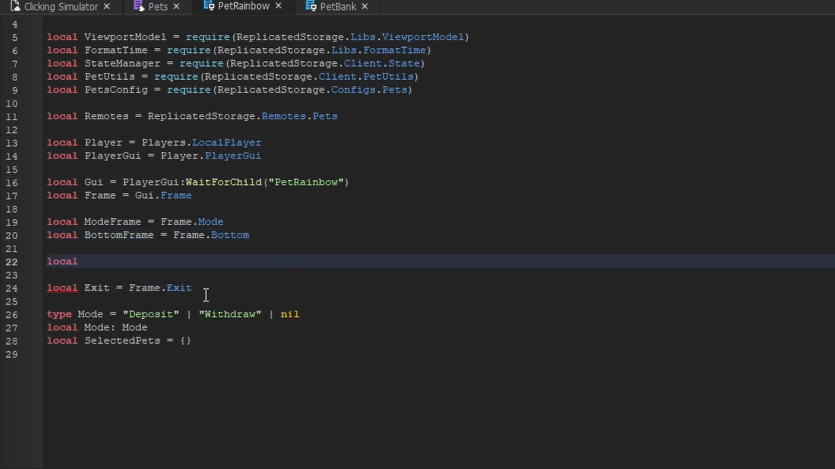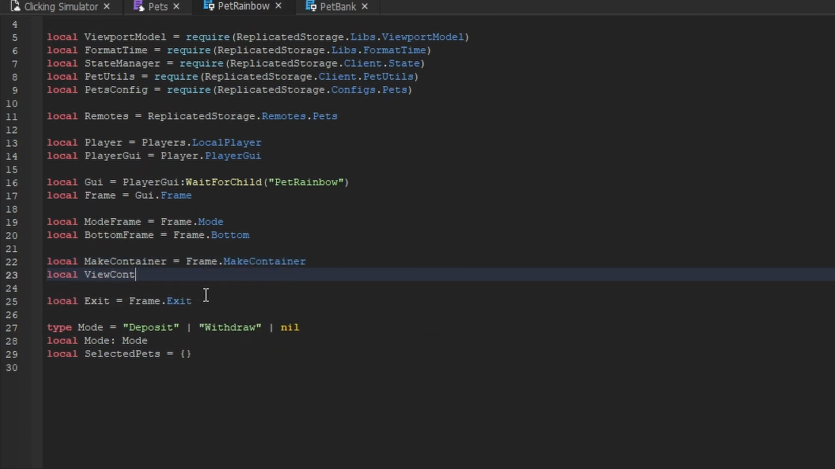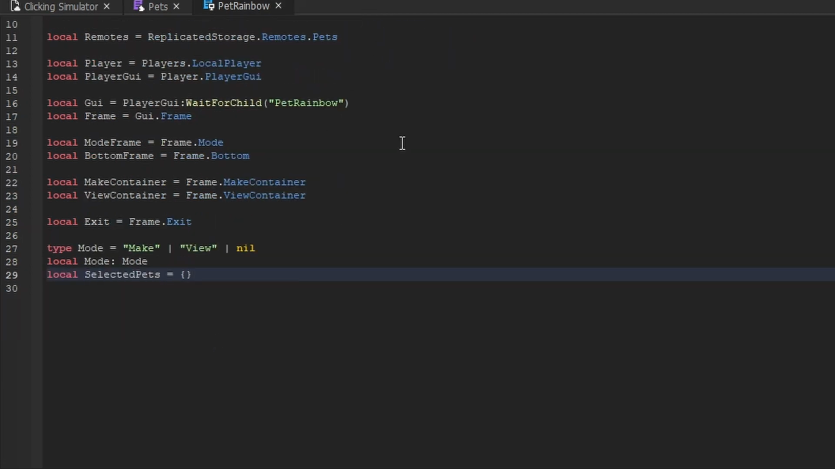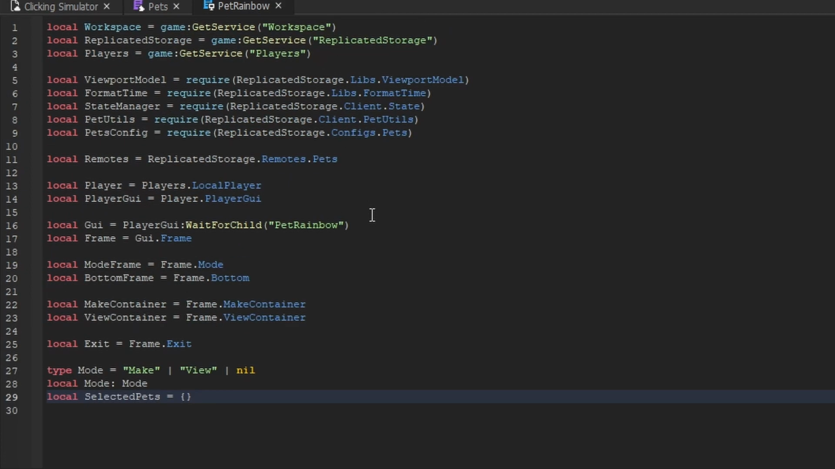We'll then also create a variable for both of the containers. So make container is going to be equal to frame.make container. And then the view container variable is going to be equal to frame.view container. Cool. And then we also have the exit button as well, which is perfect. Then we have our mode type. Now we actually want to update this. The two modes that we're going to have are going to be called make and view. It can also be nil as well, because like I said, we're going to be using a lot of the same logic that we do in the pet bank. And then we still have our type called mode, and then we also still have our selected pets variable. So that's all great. And we can also close our pet bank script if you haven't done that already.